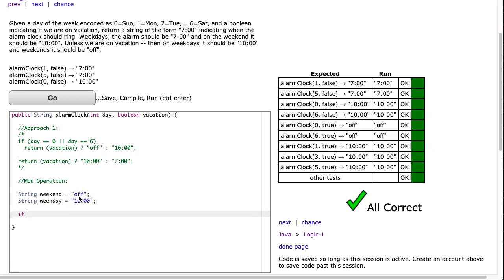So now what I can do is check if not on vacation. So I can say if vacation is equivalent to false, meaning I'm not on vacation, and all I'm going to do is swap these two values. Well, not swap them, but change them. Weekend is equivalent to 10 o'clock, and weekday is equal to 7 o'clock.